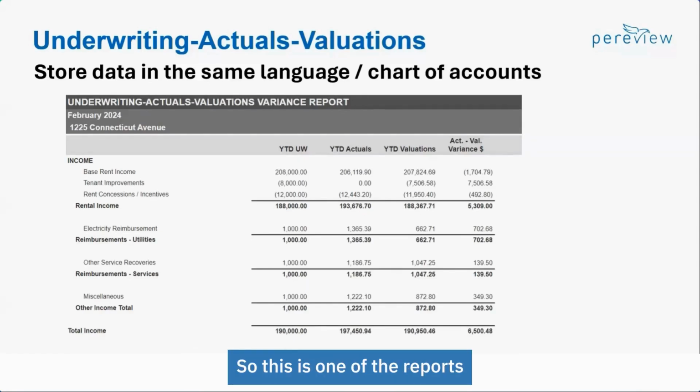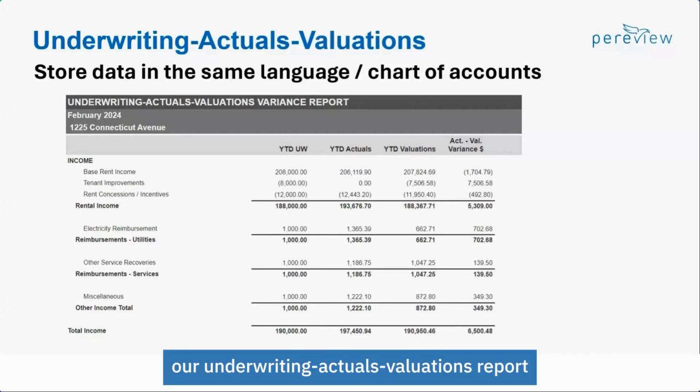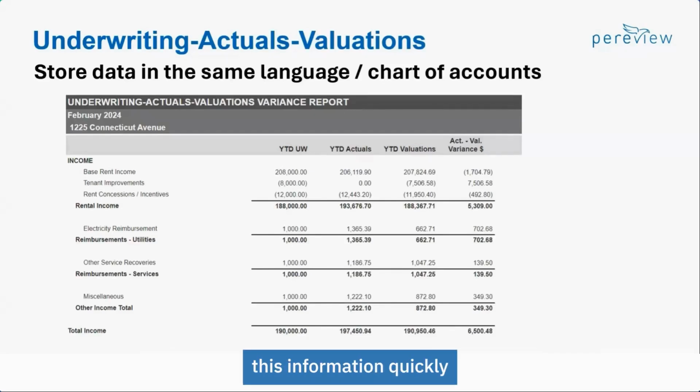So this is one of the reports that we have, our underwriting actuals valuations report, where team members can view this information quickly by property, portfolio, or really any other segmentation of data that you want. And you can actually look at this by various points in time as well.